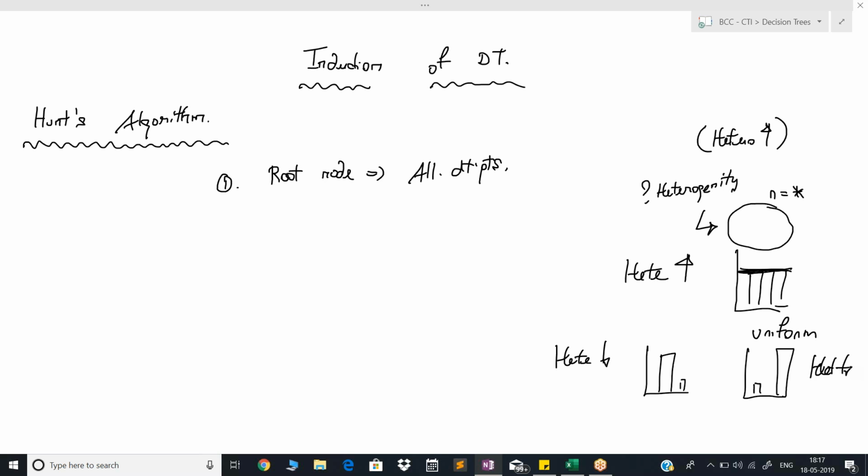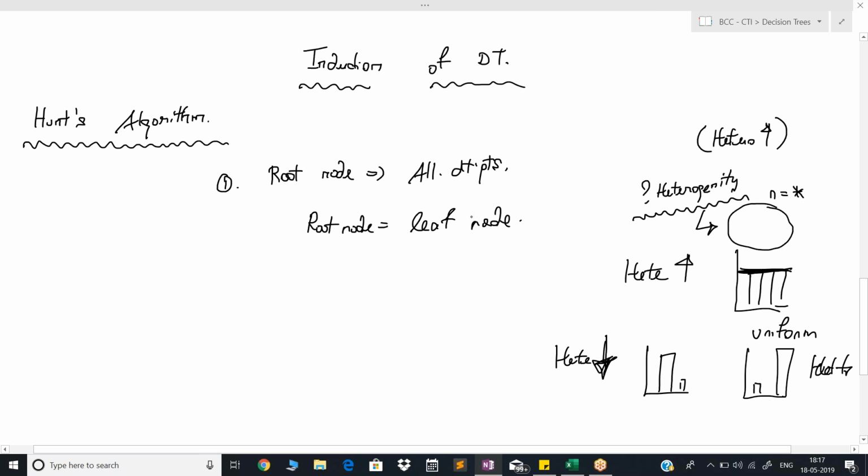So what Hunt's algorithm told us is, hey, let's go back and populate all the data points in the root node and let us evaluate how much heterogeneity we have. If it is already highly homogeneous or it has the least heterogeneity, then what will happen? The root node itself will become the leaf node. That is the final thing. You are not going to split anymore. If heterogeneity is equal to 0, the root node itself will become a leaf node, is what we are saying.